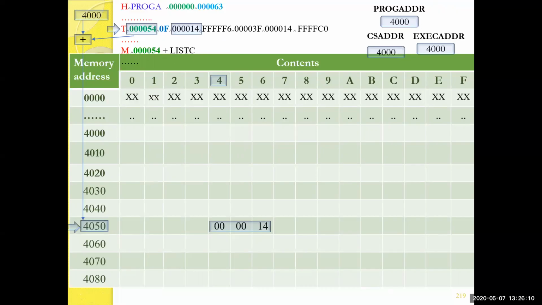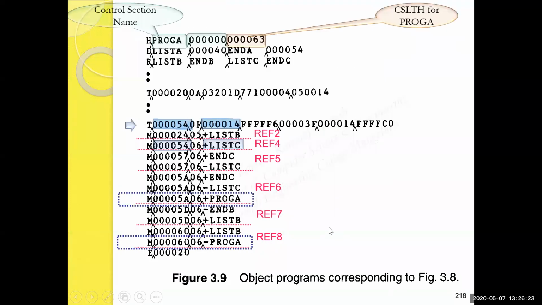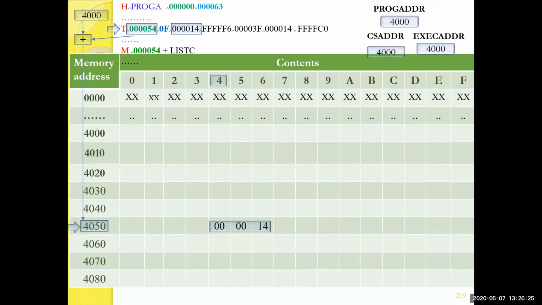So getting back to the source program, you may see that reference 4 is estimated as NA minus list A plus list C. We had only estimated NA minus list A. List C is not known at the assembly time. So we will see now how the linker, the linking and locating loader adds the value of list C and places the actual value into the memory location.